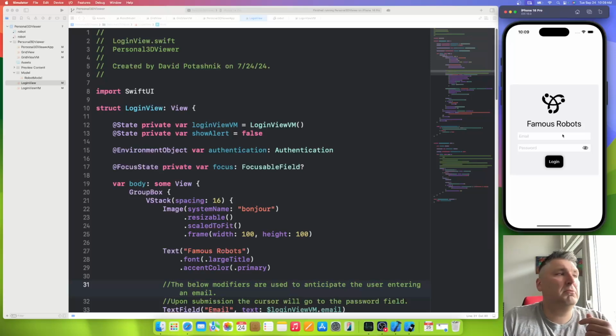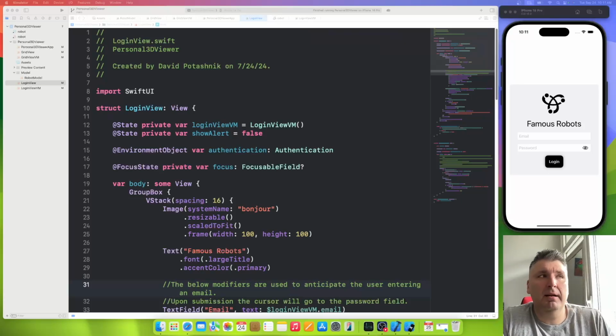Okay, so what we're going to do now is go into the code. Like I said, we're going to do a high-level review of it. It's not going to be any in-depth explanations. I just want to show you how each screen is built and how we go from screen to screen. It's all going to be done in SwiftUI.